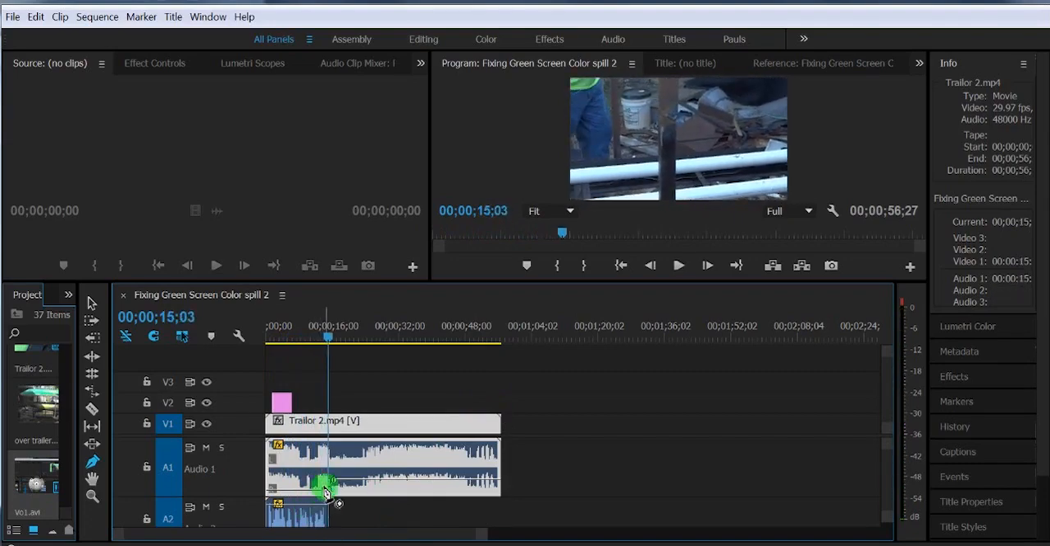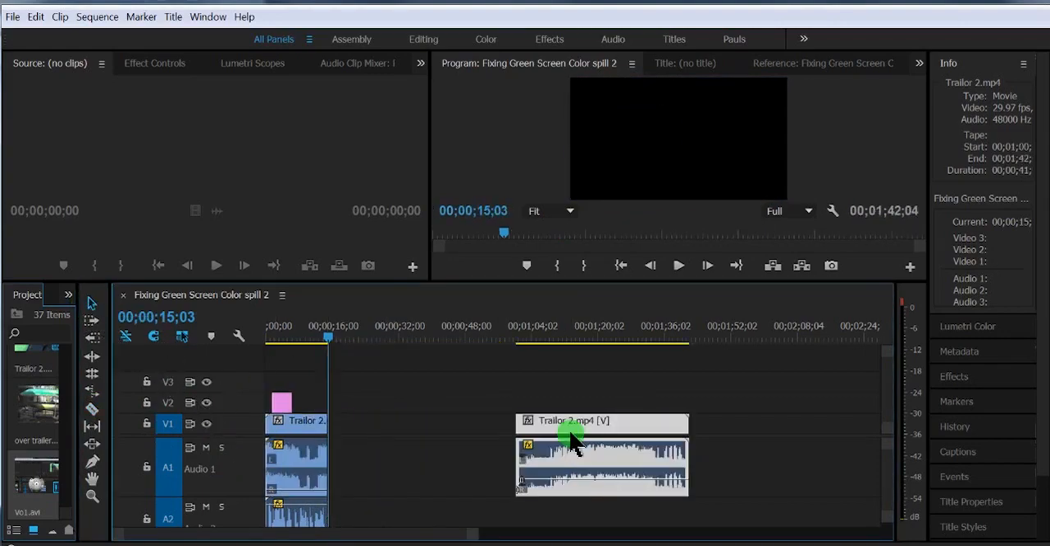Okay, now what I want to do is cut it right there, because I want to put my intro behind there. So I've got the razor tool here. I'm going to cut this one here, and then I'm going to slide this down just a little bit.